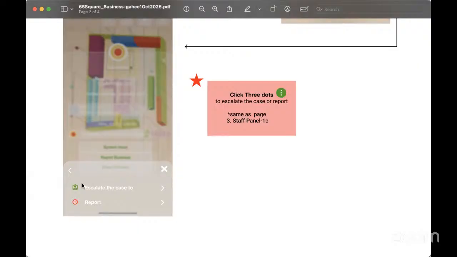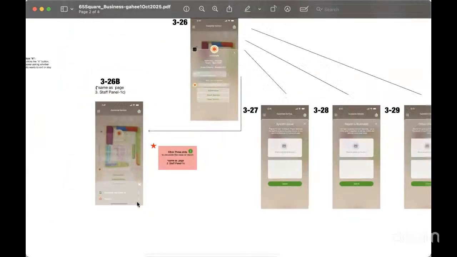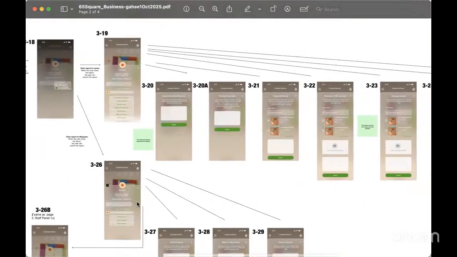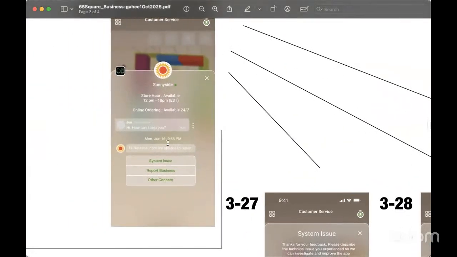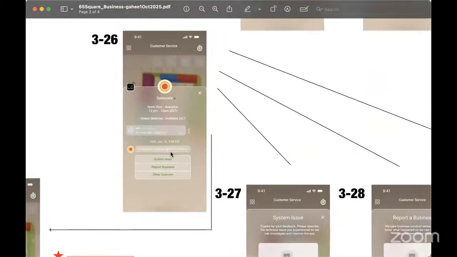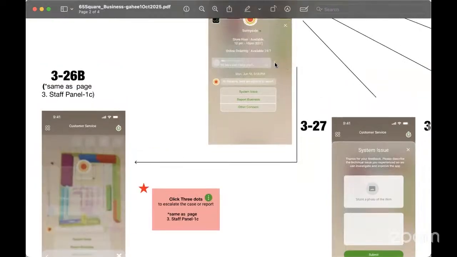So click three dots to escalate the case report, same as staff. So escalate case two. In this case, we have an issue that the user who is talking to the business owner or one of the business owner's staff has, and they want to report this. I think she just added the three dot menu.